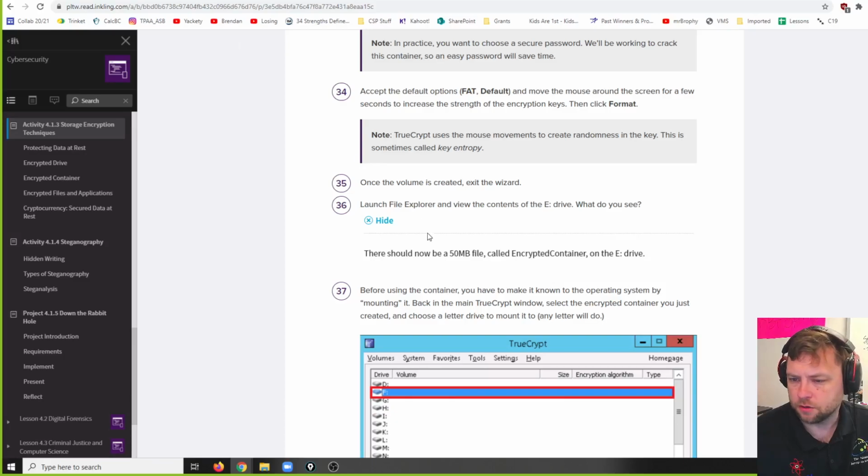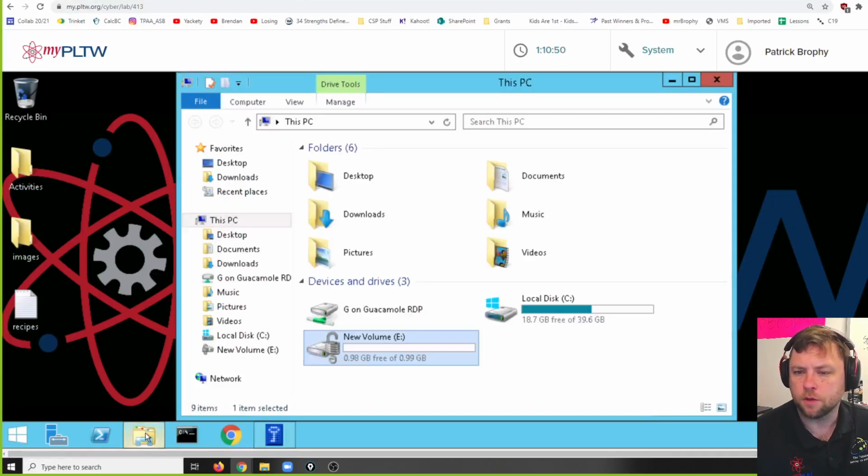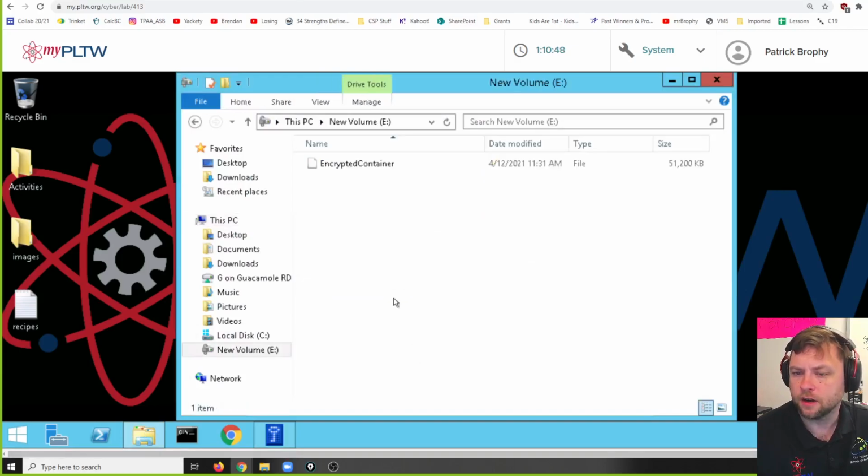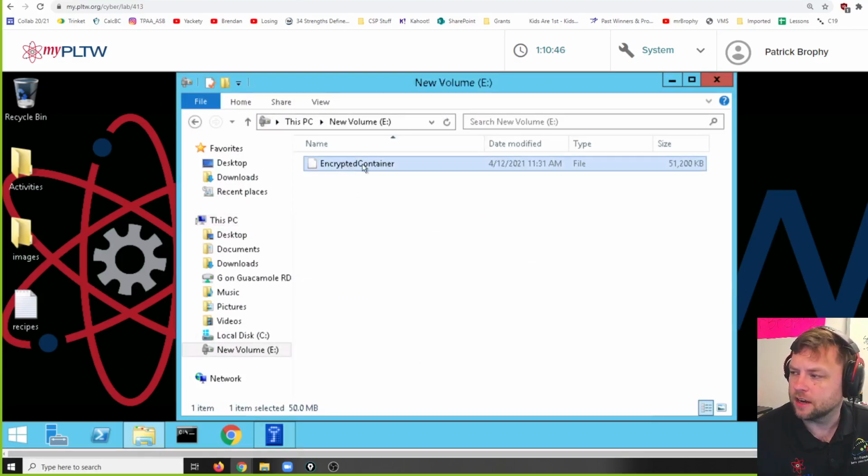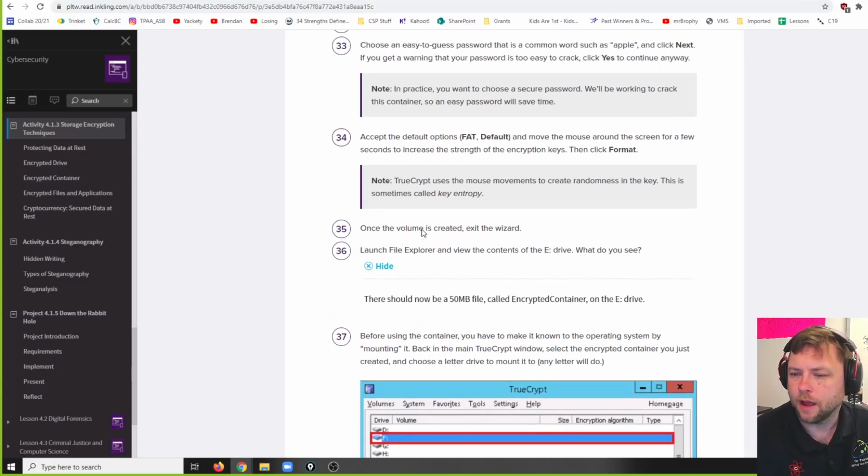Now we're back to TrueCrypt right here. We've created this container, and I want to show you what that looks like. If you open up File Explorer and go to the E drive right here, notice I have a file called encrypted container, and its size is 51,200 kilobytes. That is 50 megabytes, because 1 megabyte is 1,024 kilobytes, roughly 1,000. So that's why it's not perfect. There you go, I got my container.